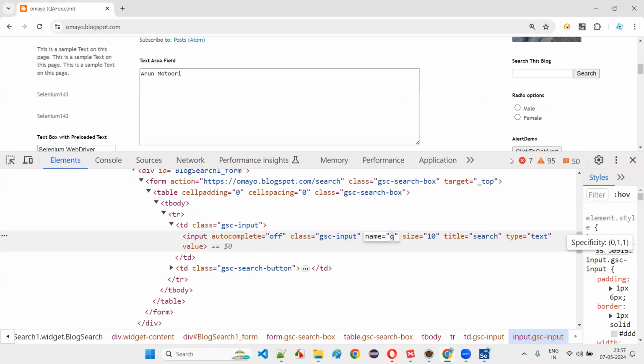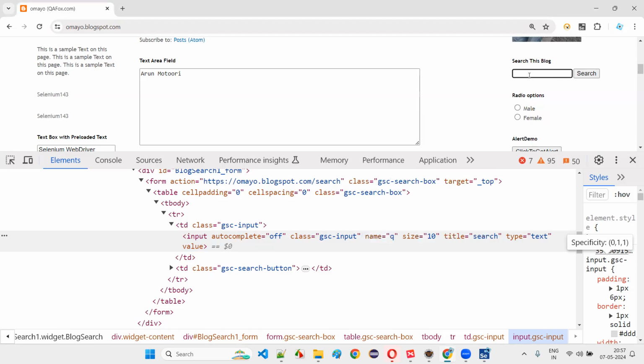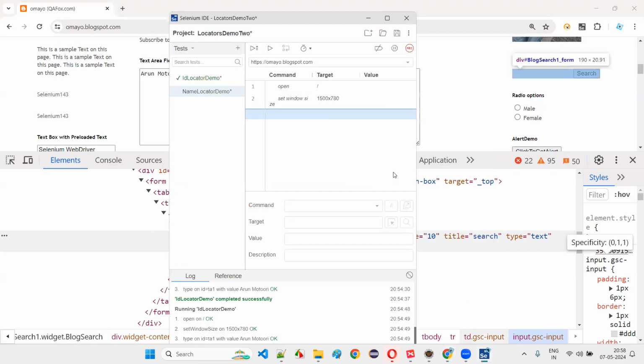How to do that? Copy this and come back here. Instead of typing the ID here, what operation do I want to perform inside this search box field? I want to type, or click, or select some option? Type is enough. So I'll use the Selenium type command.